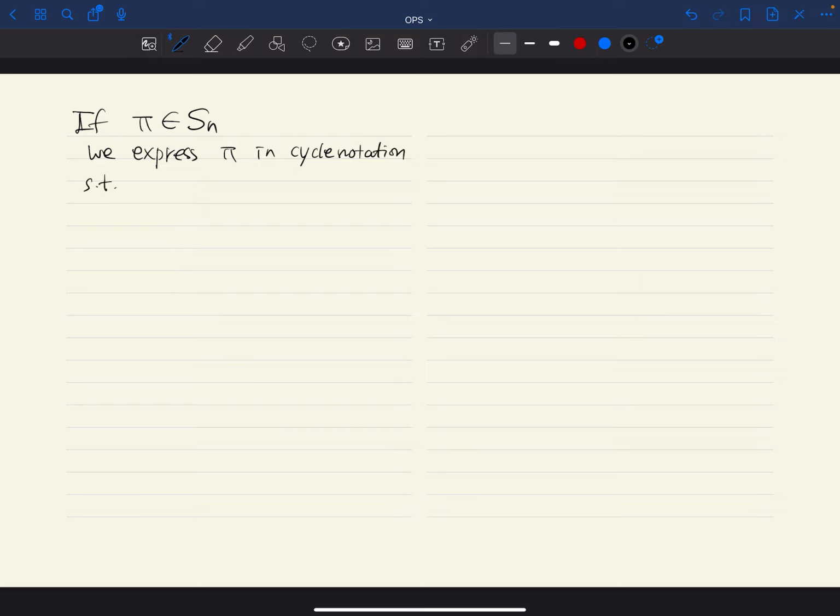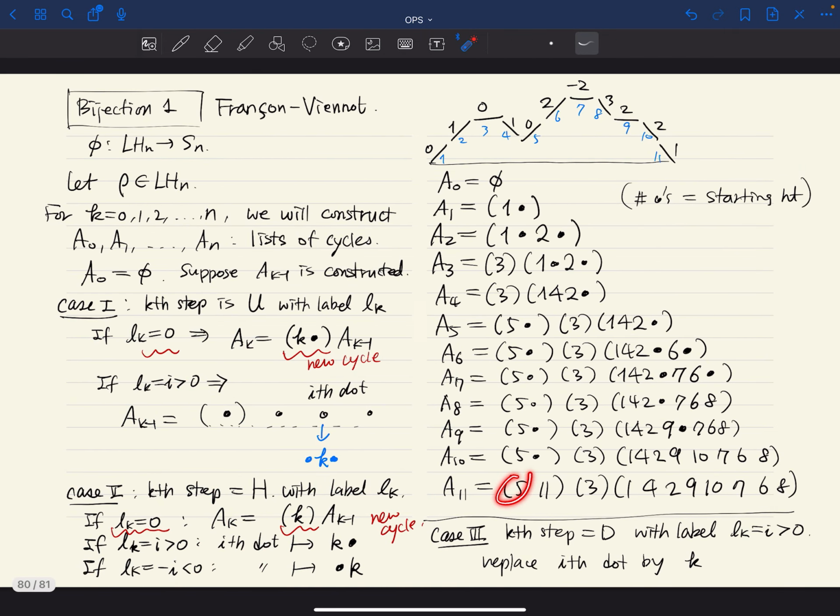Such that every cycle starts with the minimum element in that cycle. Okay, we can always do that because cyclically shifting a cycle is the same thing. And so the minimum elements are okay, but how can we order the cycles then?